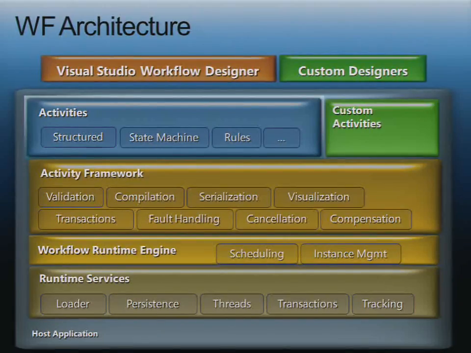So, Alex, you picked on me earlier that we need to stay Office focused, right? So if this is workflow in general, how does SharePoint take advantage of it?